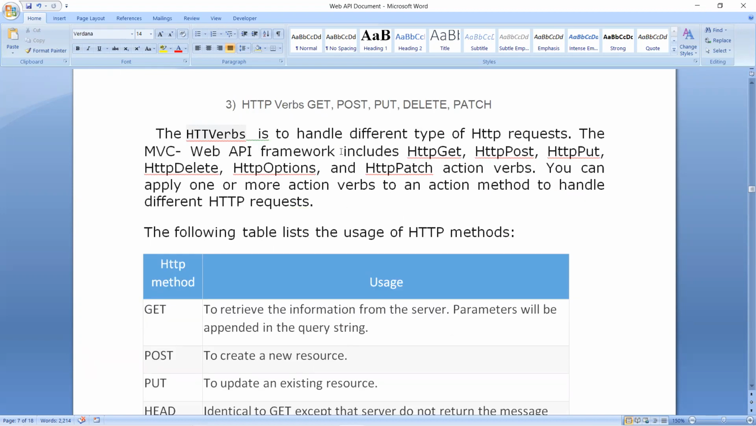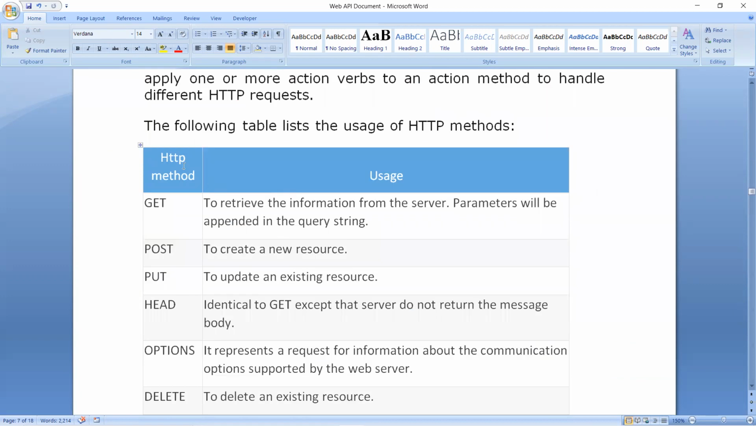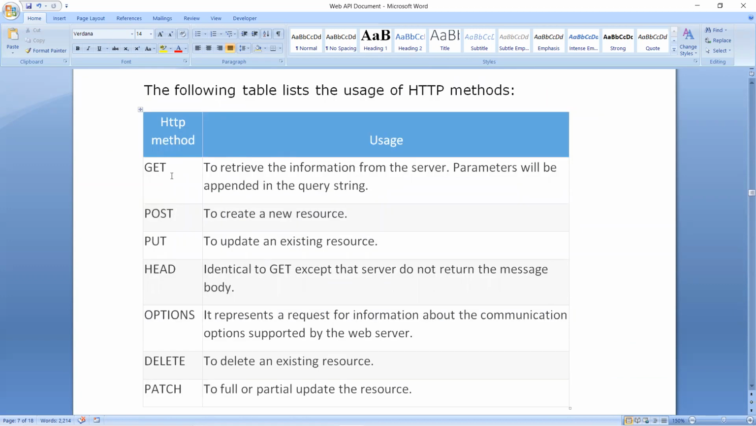The HTTP verbs handle different types of HTTP requests. The MVC Web API framework includes HTTP GET, POST, PUT, DELETE, OPTIONS, and PATCH action verbs. You can apply one or more action verbs to an action method to handle different HTTP requests. There are the following HTTP methods. First is GET. It is used to retrieve information from the server. Parameters are appended in the query string.